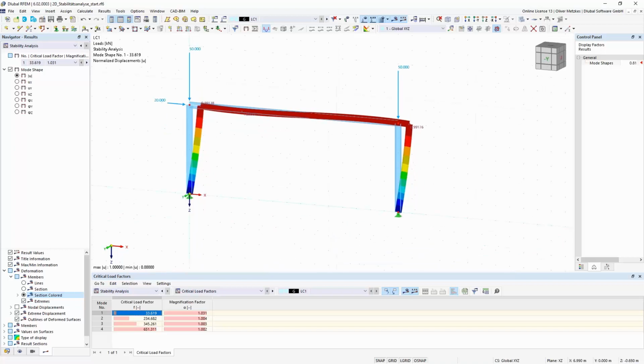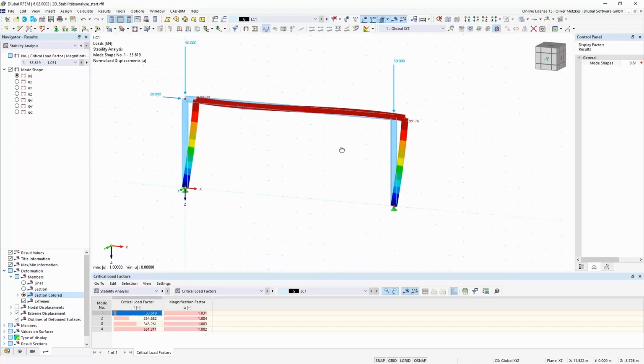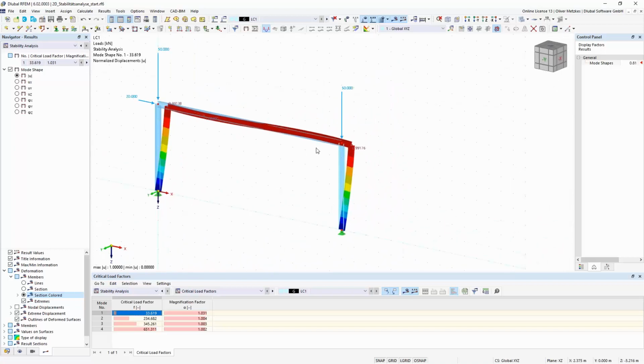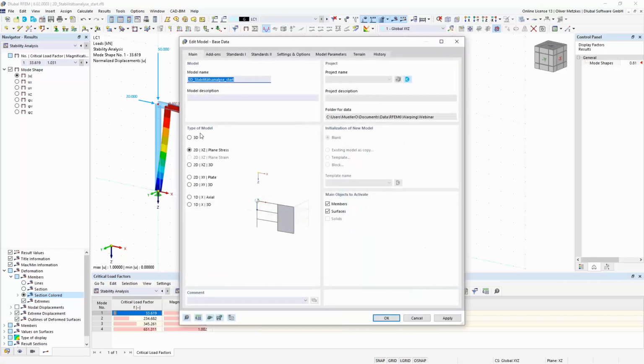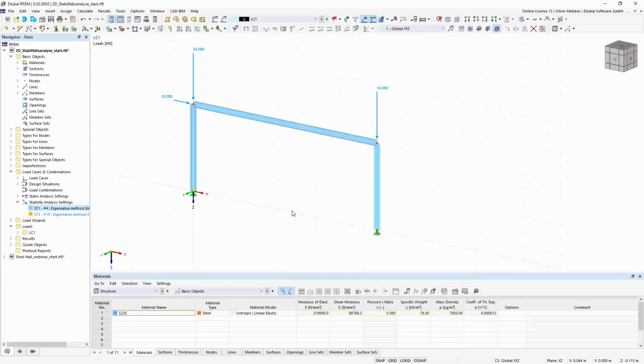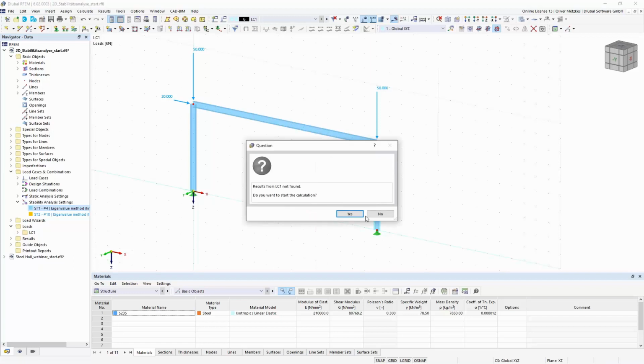Now, I have said that this is only a 2D structure. So the first mode shape is this in-plane flexural buckling of the frame, and I don't get any out-of-plane buckling shapes. If I also want to consider the out-of-plane buckling, then I can go into my base data dialog and change the model type to 3D. I will do so. Okay. And then I can just try to calculate it again.